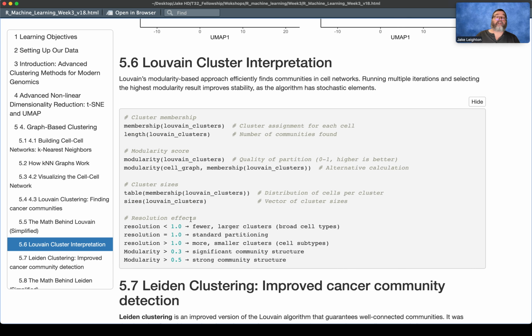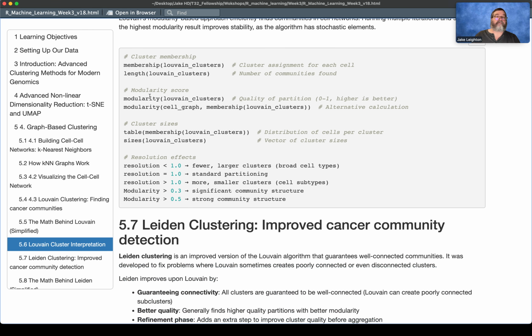And here, if you want, you can look at some of the interpretation and pull out some of the different metrics. That gives you a quick way of looking at the modularity, the cluster memberships, the different sizes, things like that.